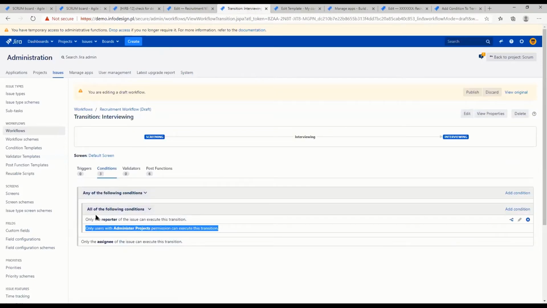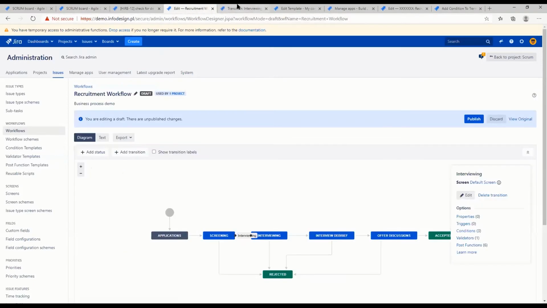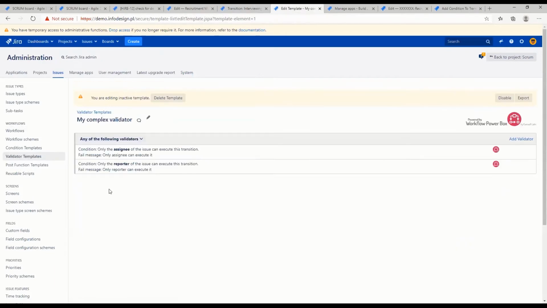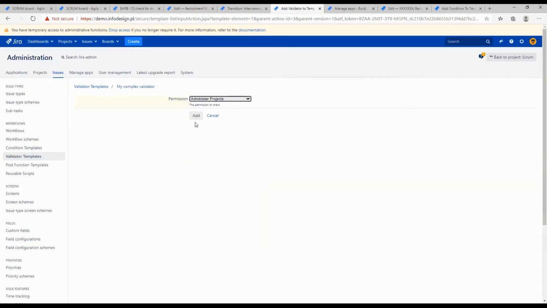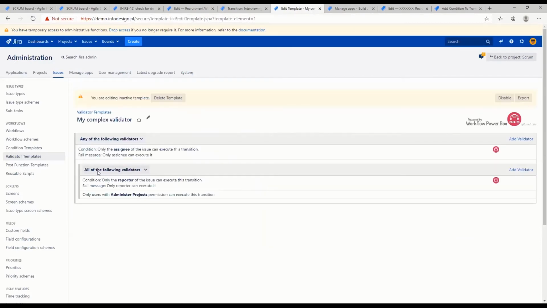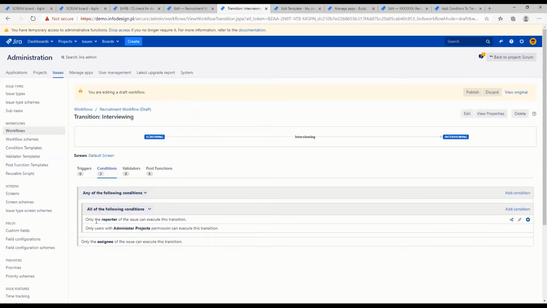So here we can, in the reporter or assignee, checking reporter. For reporter, I can add in group and permission validator administer project. And here all. You can see this is validator template. Any from assignee and reporter and administer project. Here is a different order, but very same stuff.